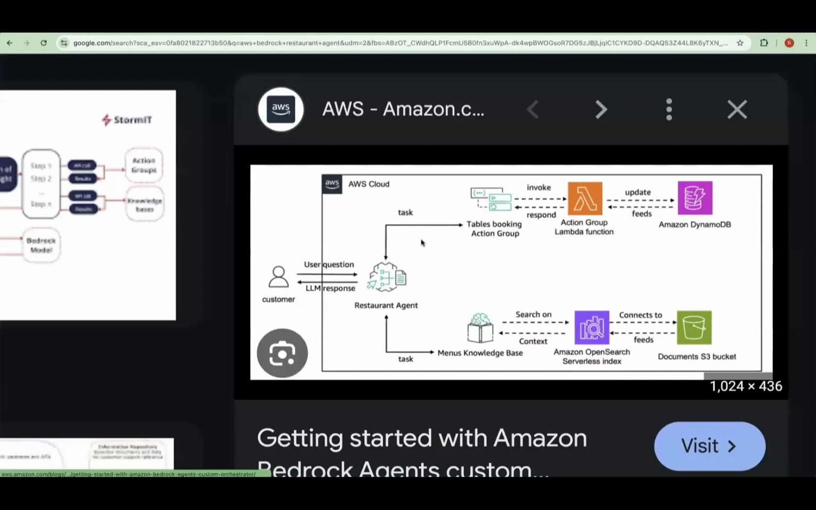Yes, let me showcase the diagram. The main diagram, where the agent and the action groups are. We don't see the LLM here. Yes, this is the LLM. The agent is a wrapper around the LLM. So an agent is nothing but a fancy call to an LLM.